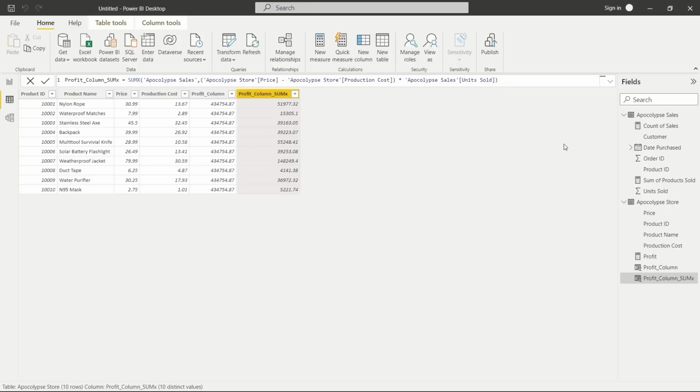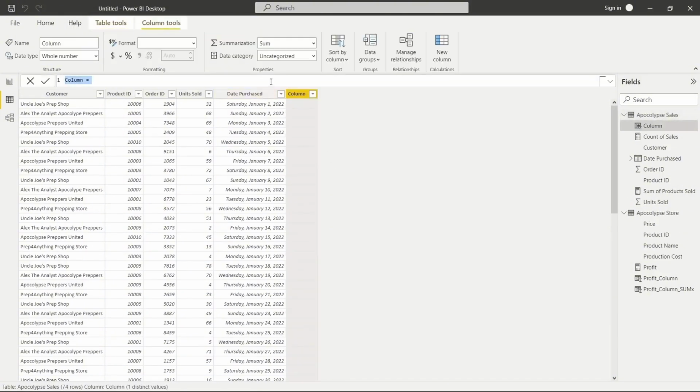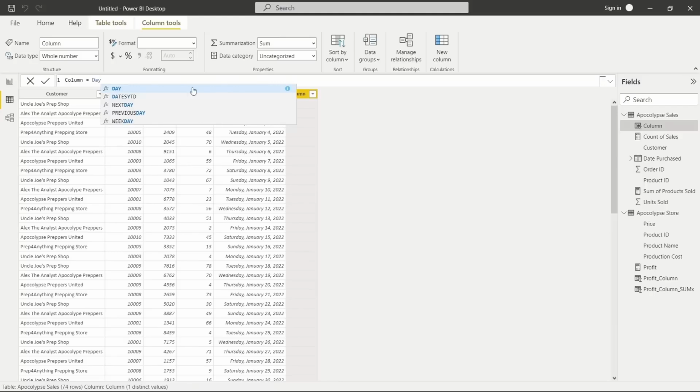Now let's go back over here to Apocalypse Sales. Right here we have a date purchased. Now in DAX, we have some ways that we can interact with dates, and so I want to take a look at those really quickly. So we're going to go right up here and click on new column. And we're just going to leave that as column. But what we're going to say is DAY. So there's a few different ones. We have DAY, DATES, YTD, NEXT DAY, PREVIOUS DAY, and WEEKDAY. And they all are pretty self-explanatory.